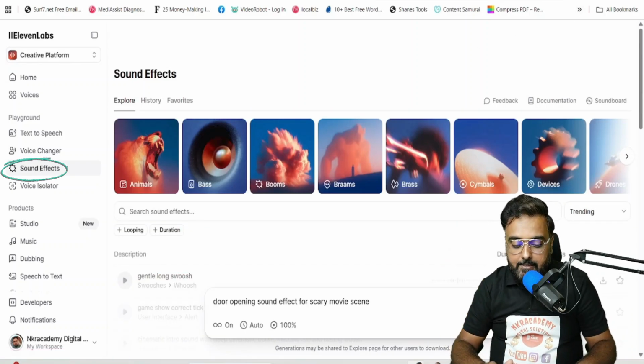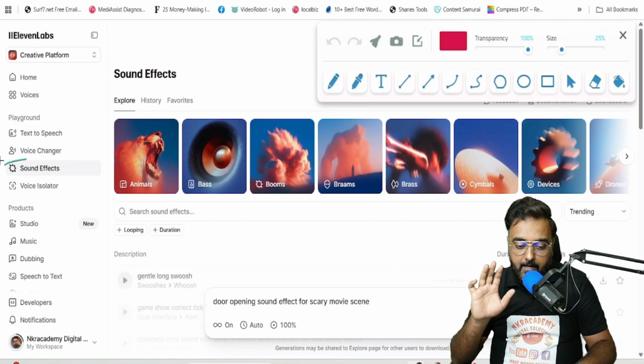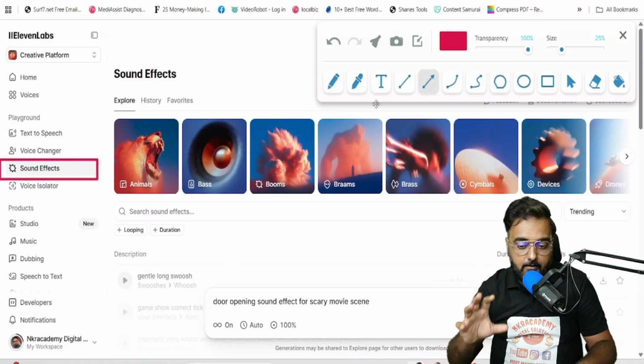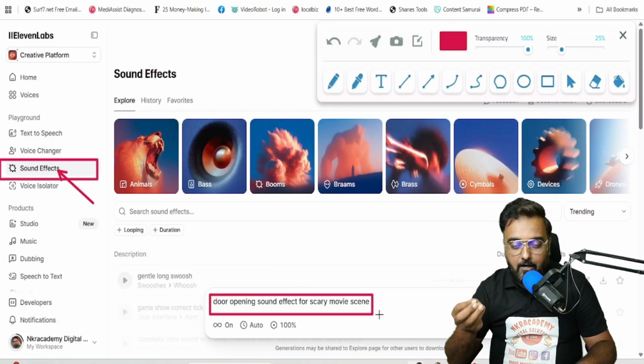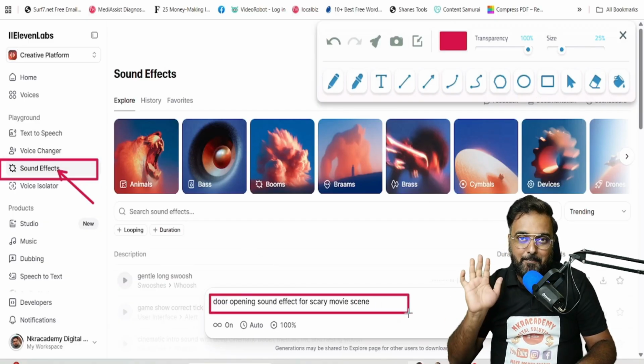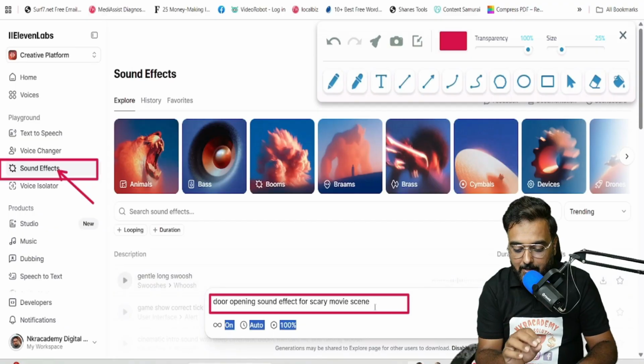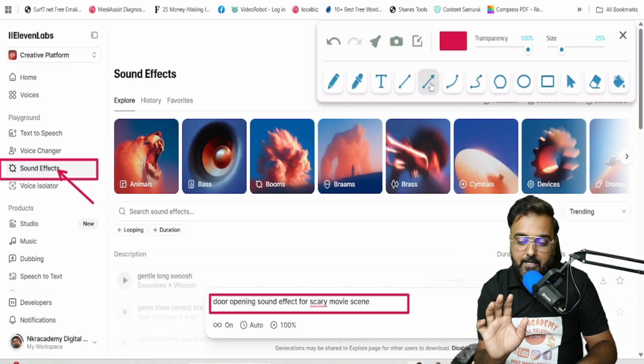The next one is generating sound effect. Now, sound effects are very much important if you are creating videos for YouTube or Reels, wherever you want to create videos, you need sound effect. If you are going to download sound effects from Google, you are going to get copyright, right? So in here, what you can do is that you can come over here and generate sound effect.